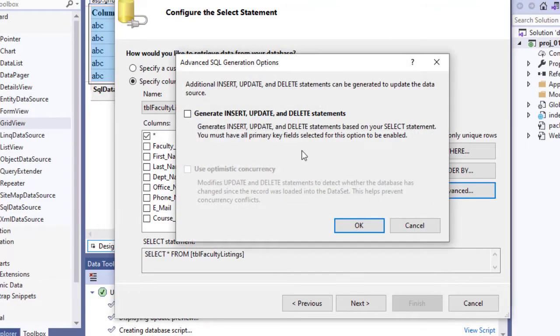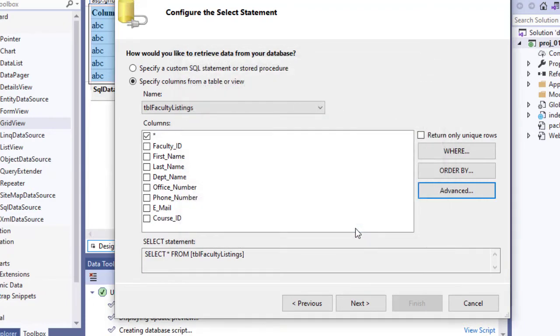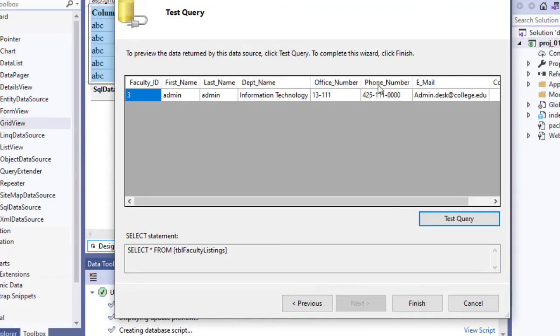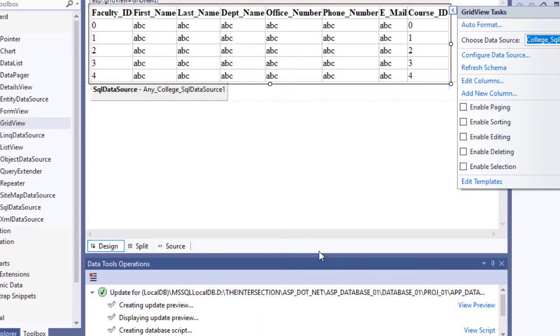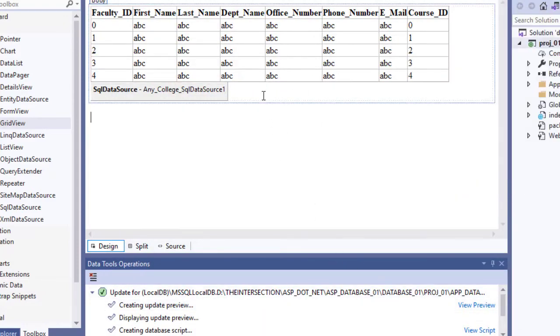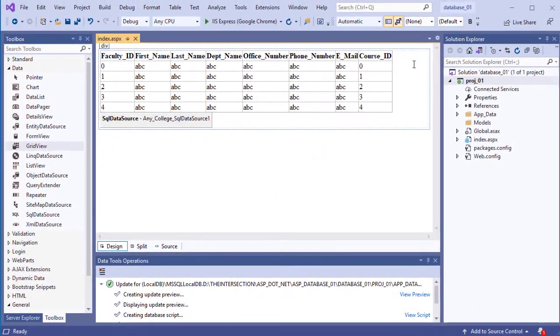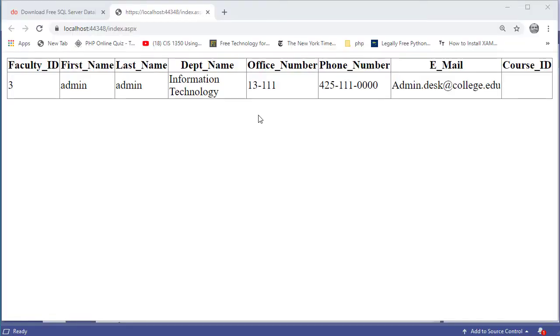We're going to click on the Advanced tab, check Generate, Insert, Update, and Delete. Click OK, click Next. You can always view your first row. Here's my first row, and that looks OK. Click Finish, and that is my grid. I can view that. Right-click, view in the browser. And here's my first row on my grid view.